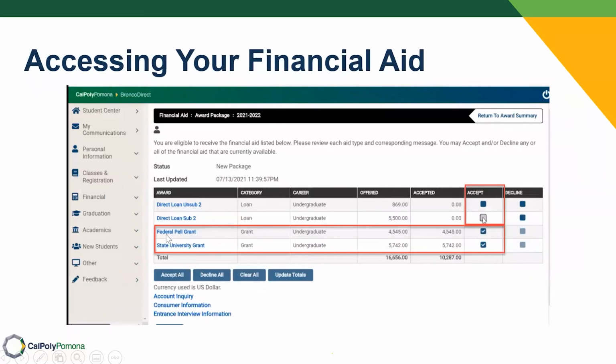So here is just again that these are automatically accepted. This would have to be manually accepted.